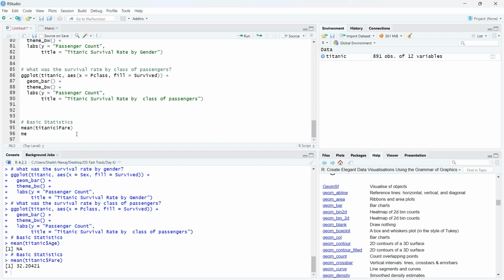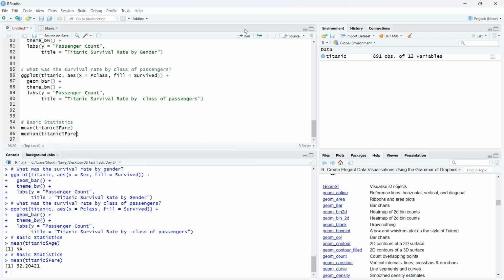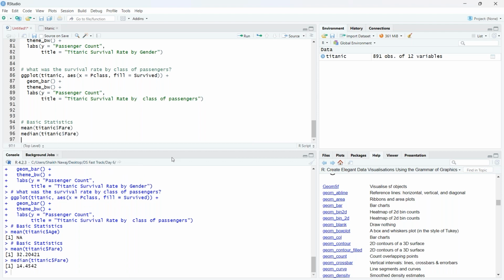If you wanted to find out the median, you can do the same thing. Titanic dollar fare, again we can use the fare over here. You will see that the median price for this is going to be $14. There are multiple ways to go ahead with.